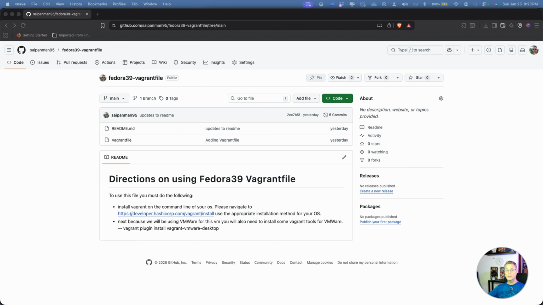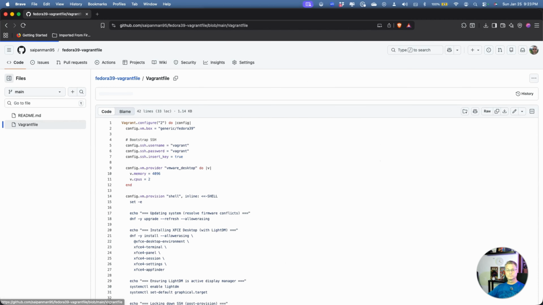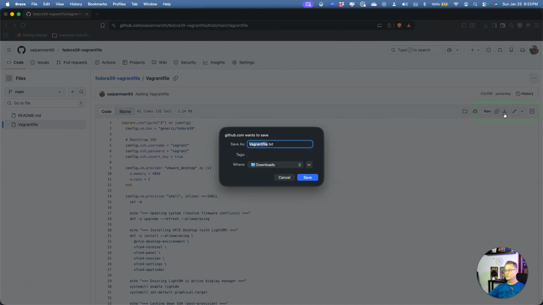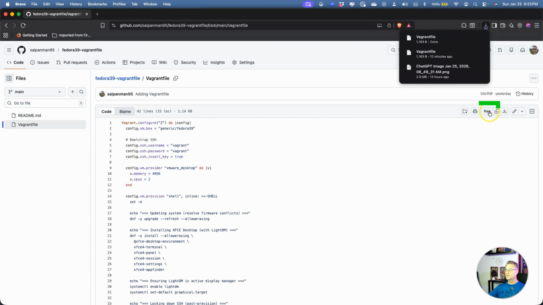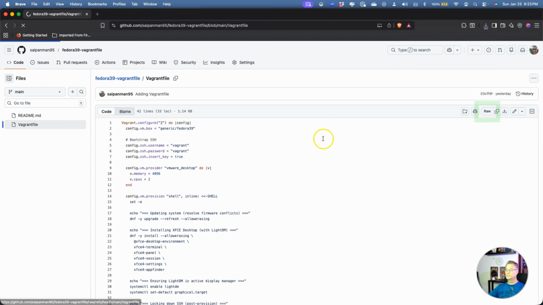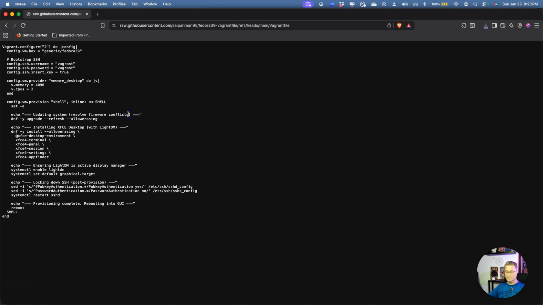If you don't, we're going to keep this fairly basic. Just click on the Vagrantfile, and then either click download to download a copy, but ensure that you remove the .txt and then click save. Or what you can do is click on raw and select the contents and copy.